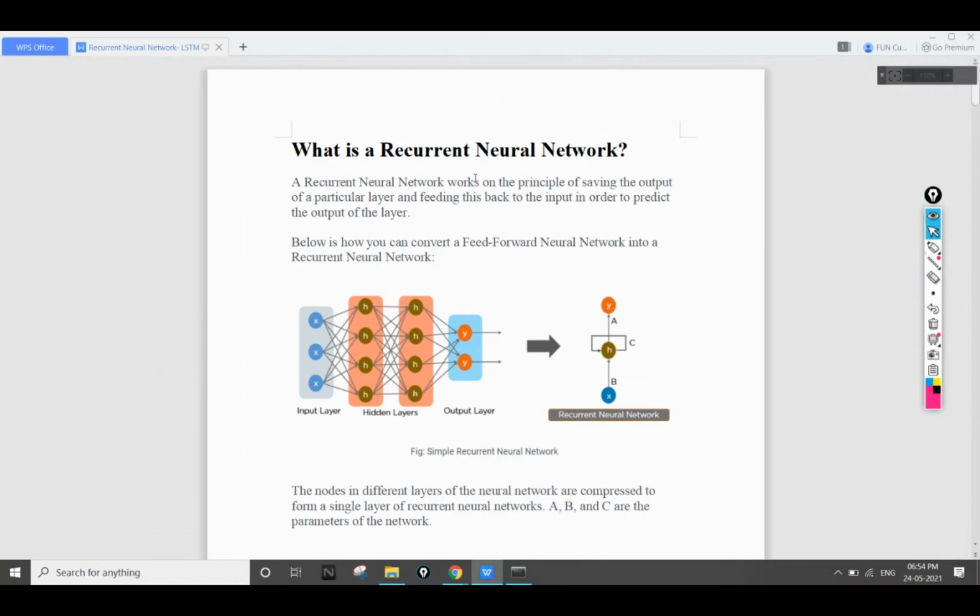Because we already know that each and every neural network we have created does not have any memory, nor does the CNN model have any type of memory, so how are we going to save the past information? To save that past information, we have created a model known as recurrent neural network.